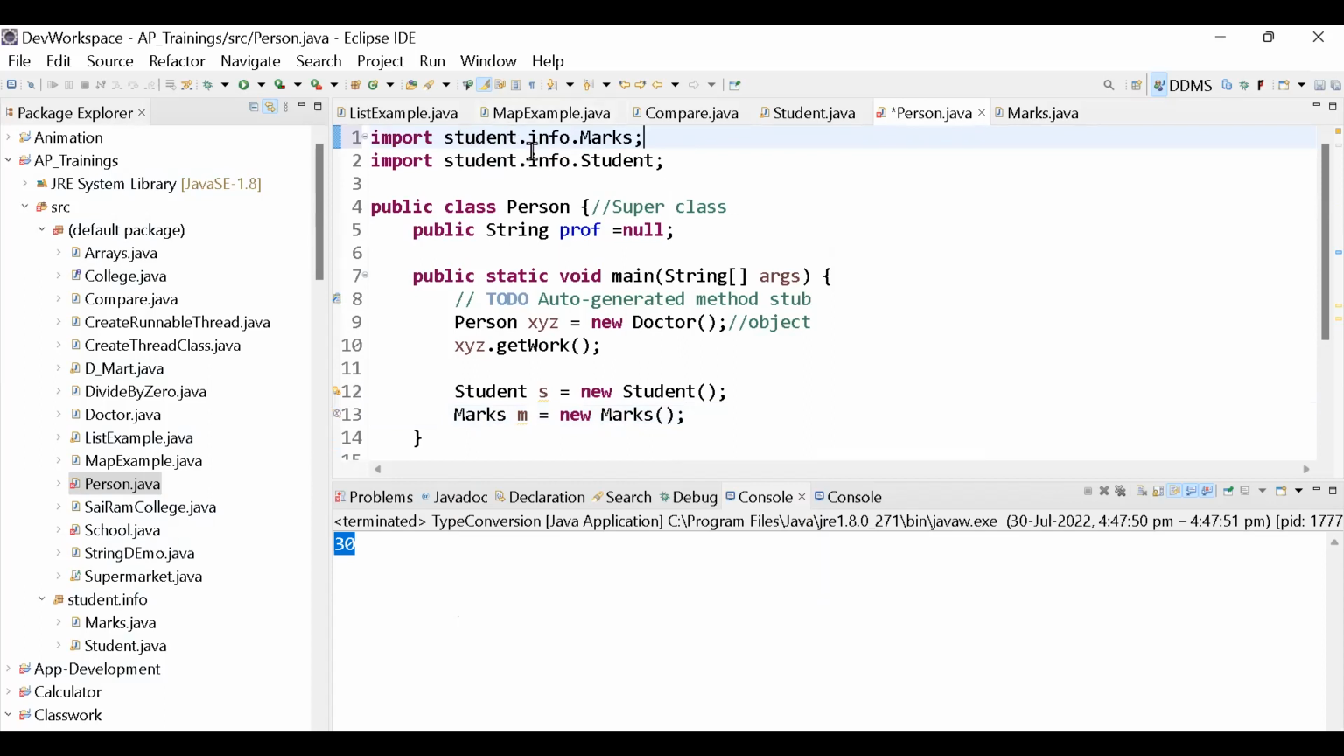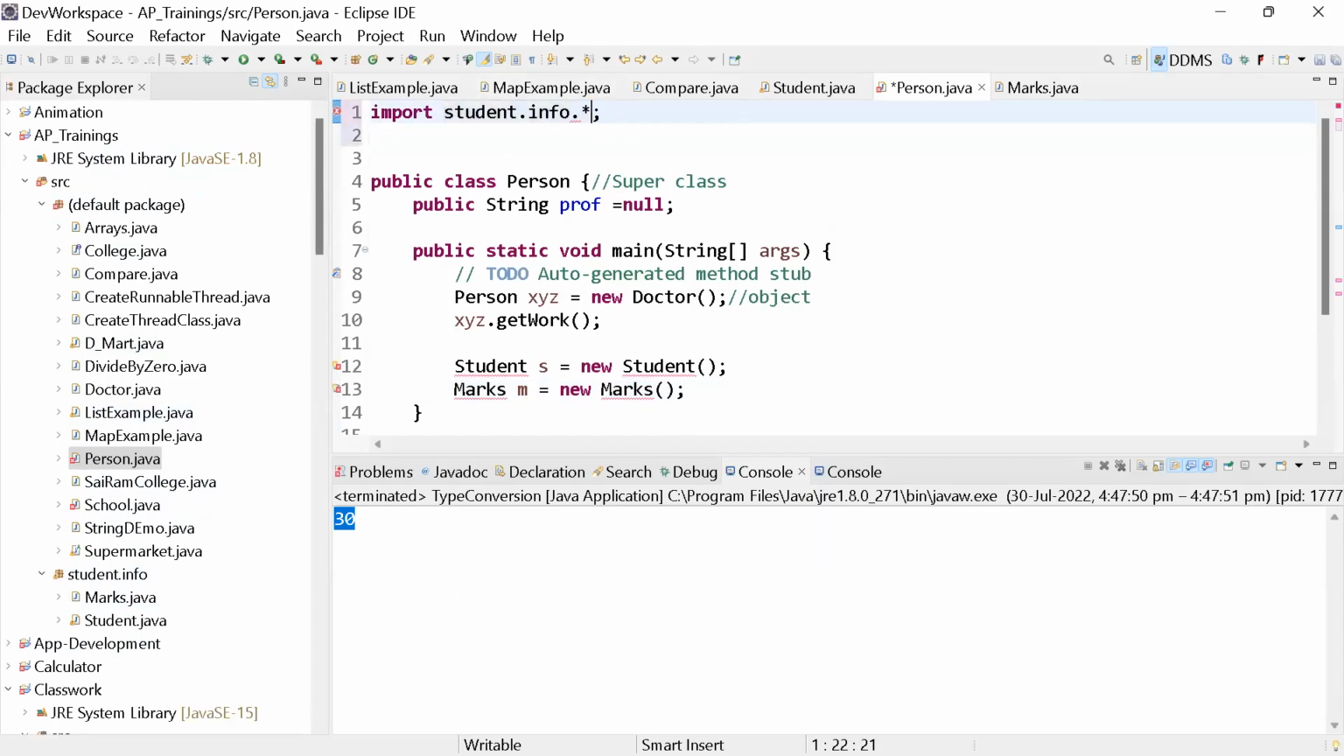If you have multiple classes to be imported from the same package and you don't want to write the same import every time, just put a star instead of the class name. Star means import all the classes from this particular package. So that is the concept of package.